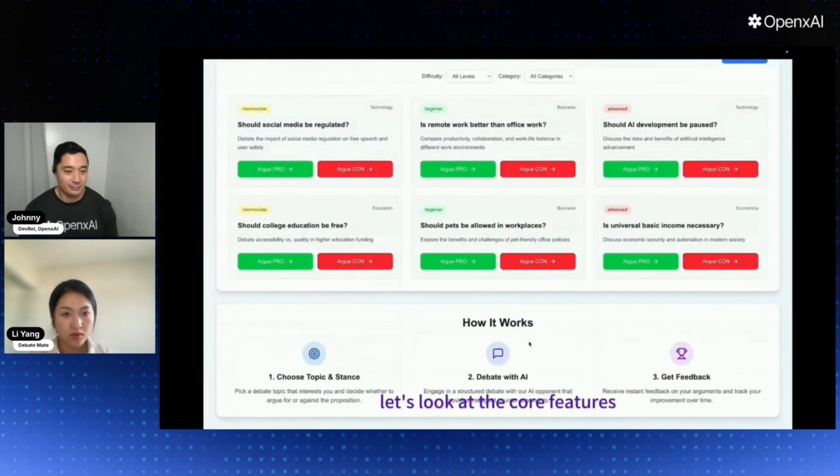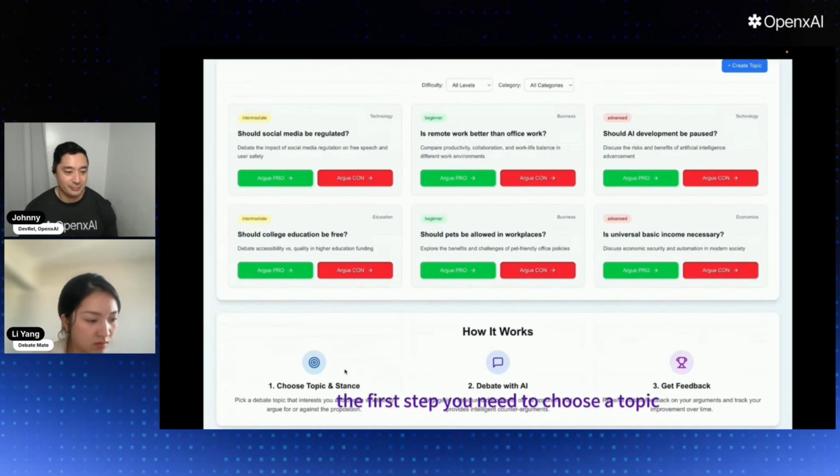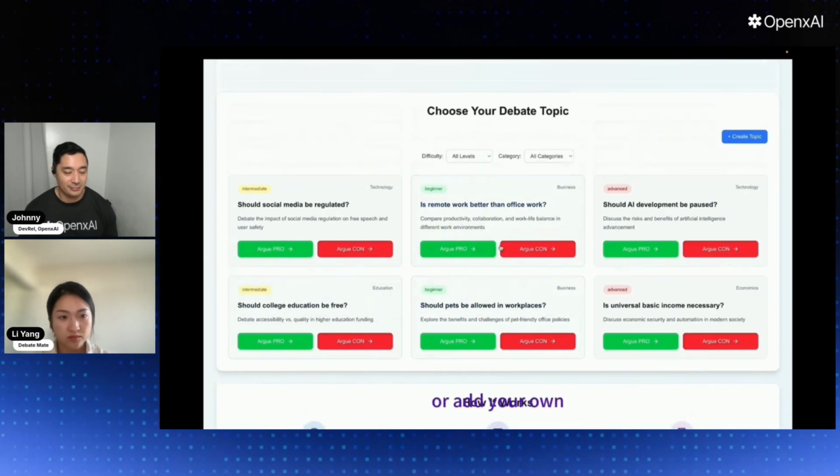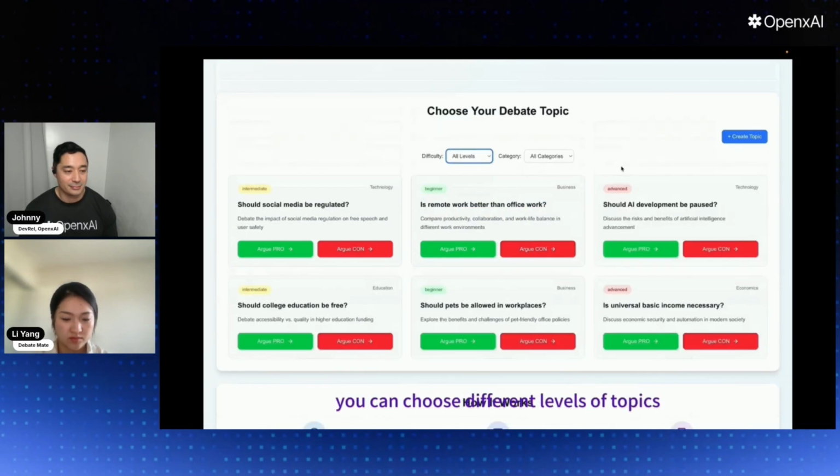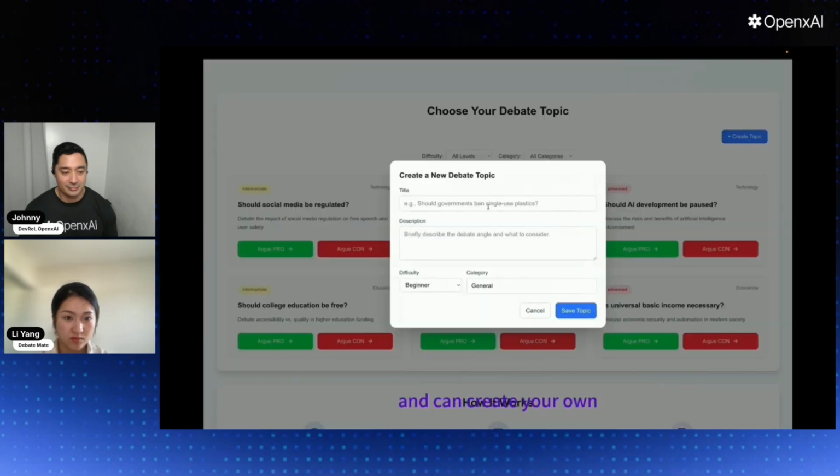Let's look at the core features. The first step, you need to choose a topic. You can choose from creative debate topics or create your own. These topics are classified by levels. You can choose different levels of topics and can create your own. Let me create one.